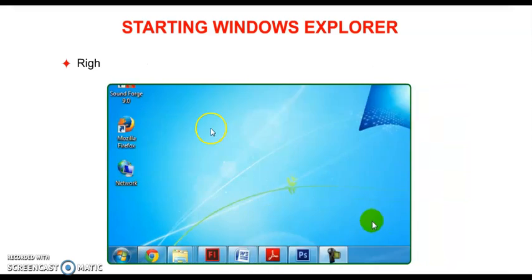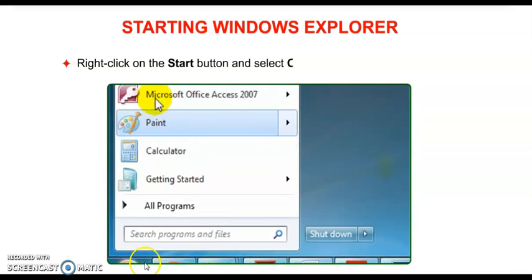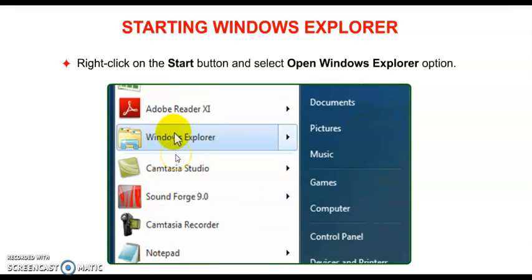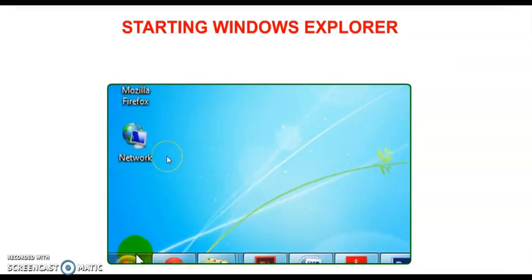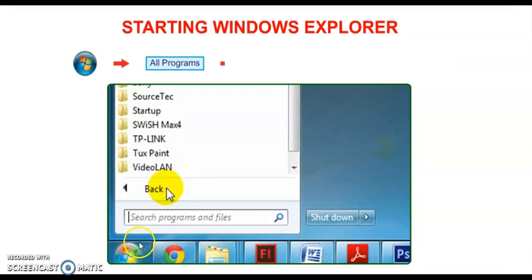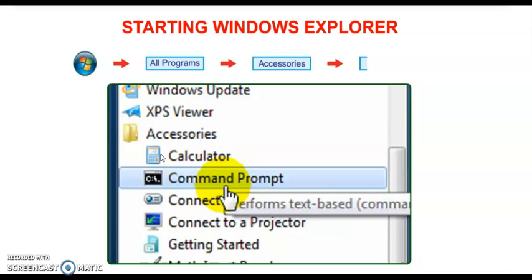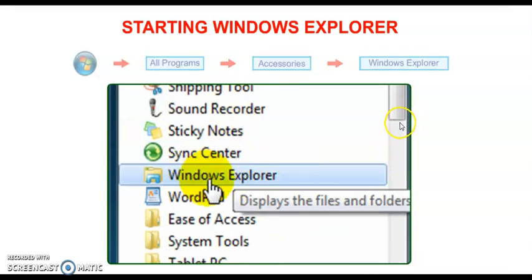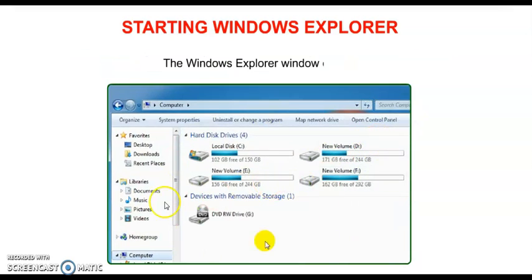We can open Windows Explorer in two ways. First, right click on the Start button, then select the Windows Explorer option from here. The next option is Start, Accessories, then Windows Explorer. Open Windows Explorer.